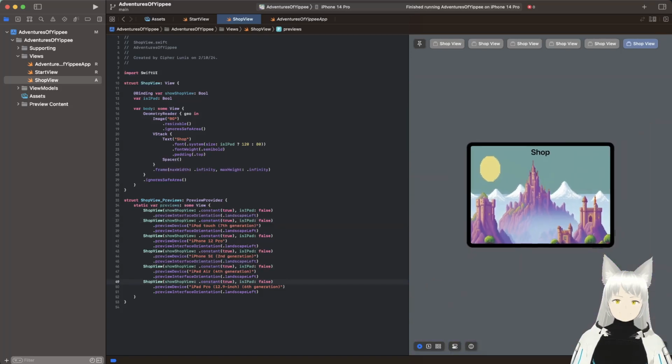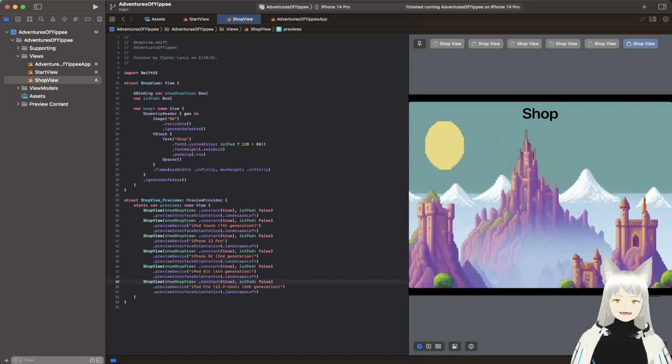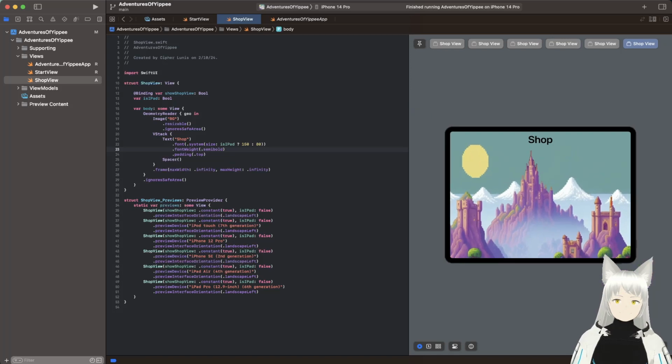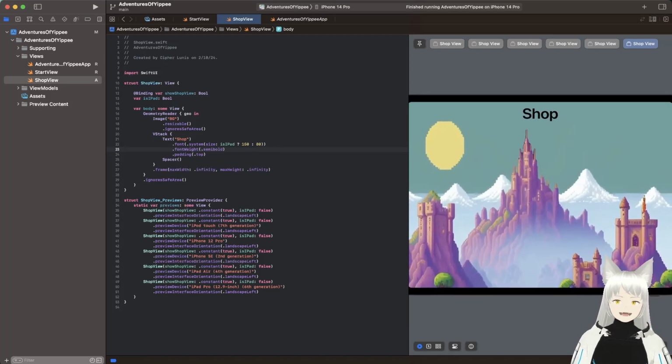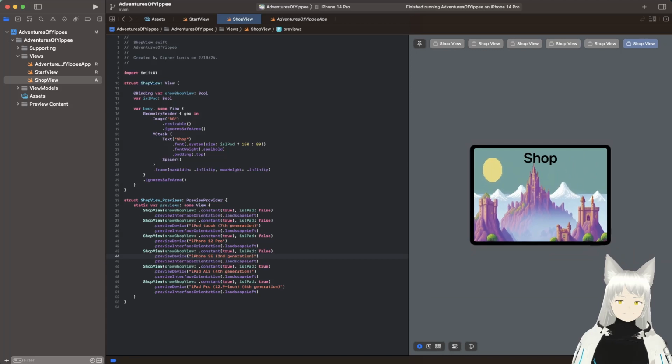Alright. Yeah, it needs to be even bigger on iPad. Like 150. Is it? It doesn't look that big. Oh, because I set it to false. This should be true. Okay, that's pretty good.